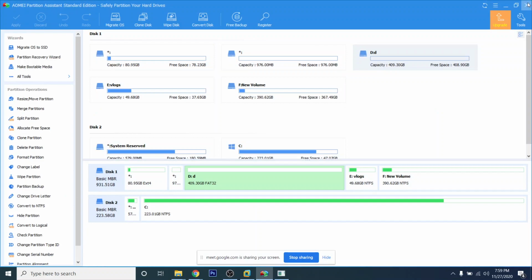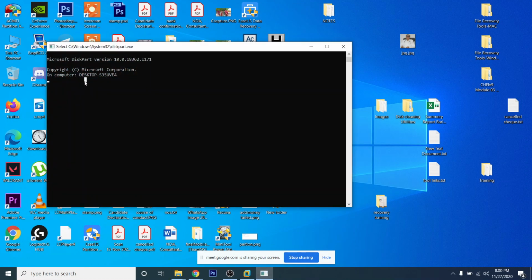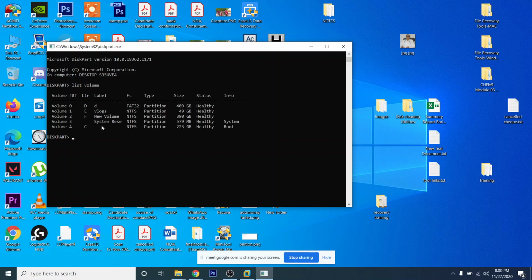Let's close this. This part is a part of the Windows software. Yes. Okay, it has started. List volume. So it has shown all my volumes that are available.